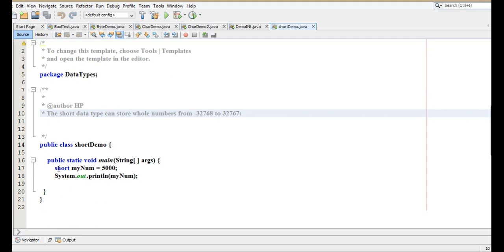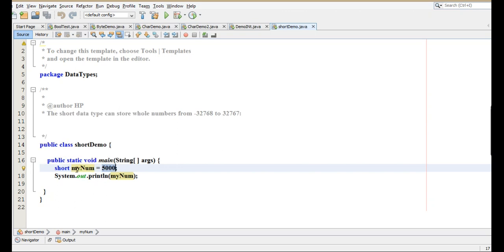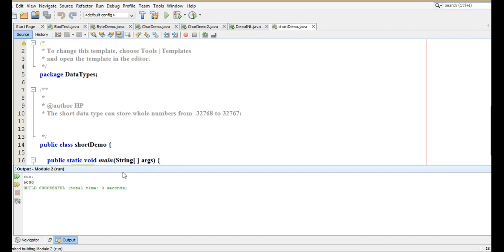In this example, I have declared mynum as a short variable, which carries the value 5000. Now in line number 17, we have this declaration. In line number 18, I am printing the same, so the only line of output should be 5000. So this is the output. The only line of output is 5000.